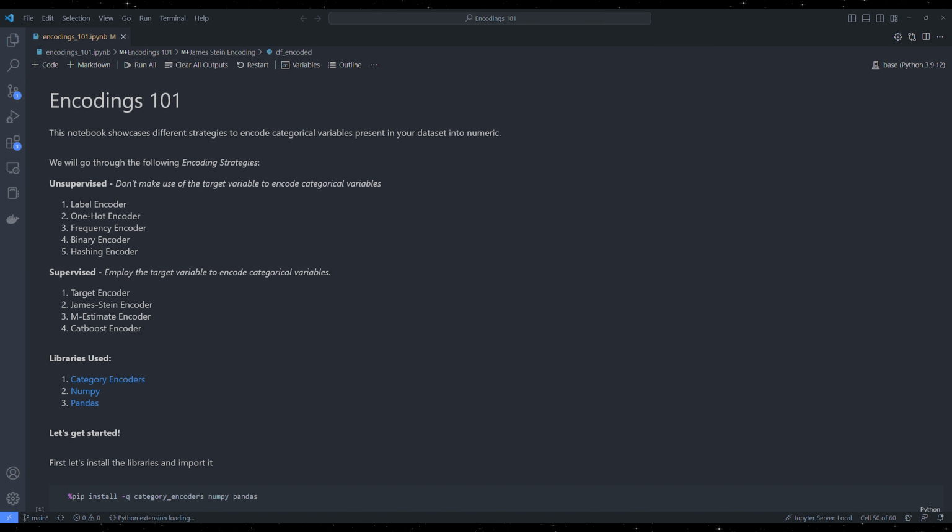So when we move on to the supervised encoding strategies, these are the ones that utilize the target variable to encode the categorical column. So the ones that we will walk through today are target encoding, James-Stein encoding, M-estimate encoding, and lastly, CatBoost encoding. So the supervised encoders are definitely more complex and advanced when compared to the unsupervised encoders. But are they always better? Well, we cannot say because it always depends on the problem you're trying to solve.